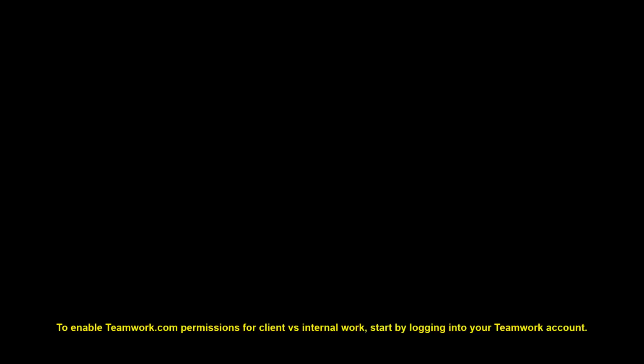To enable teamwork.com permissions for client versus internal work, start by logging into your Teamwork account. Navigate to your project's dashboard. Locate the settings icon, usually found in the top right corner. Click on the settings icon to open the project settings menu.